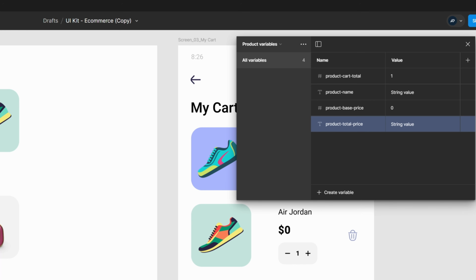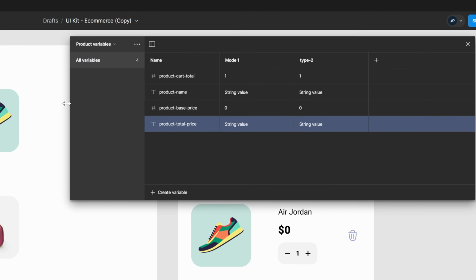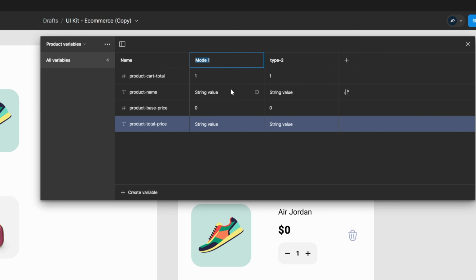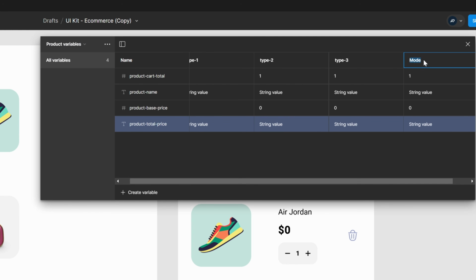So this works great for one product, but I have 4 products here. And to display these independently, we can use something called variable modes. Now, variable modes can be created by clicking the plus here. And let's rename these to, let's say, type 2. Let's make this bigger. Let's rename this first mode to type 1. This is going to be type 3. This is going to be type 4.